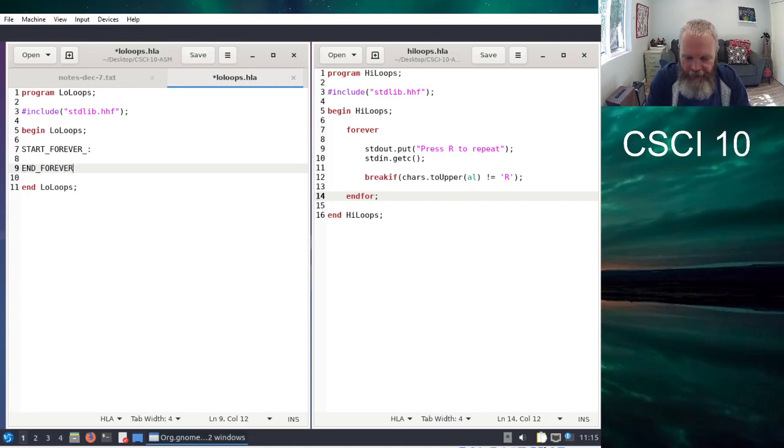Now typically I just know from experience that I'm going to need a starting point and an ending point to work with for my loops. I need somewhere to jump back to, and I need somewhere possibly to jump forward. But let's see how we can. So just start with that idea, but you can then actually eliminate a piece. So let's do the standard output, press R to repeat.